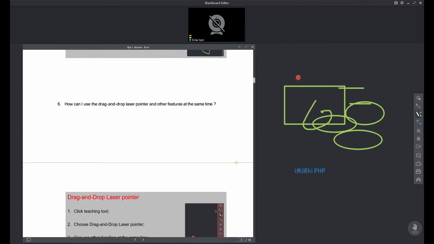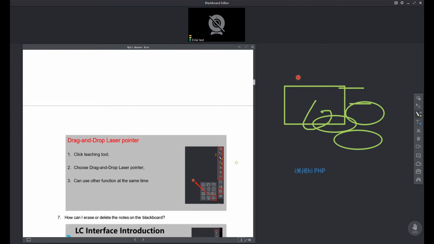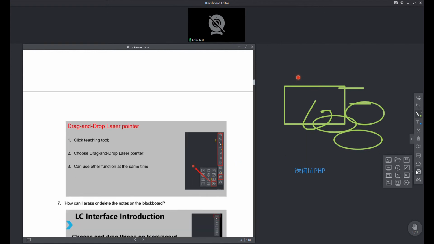And how can I use the drag and drop laser pointer and other features at the same time? So you click on this tool, teaching tool, and then choose the drag and drop laser pointer. And you should be able to see the drag and drop laser pointer on the Blackboard, but I have already had it before on the Blackboard. That's why even though I click on it, nothing happens. Which means you disabled this function. So you should click again and make it come back.